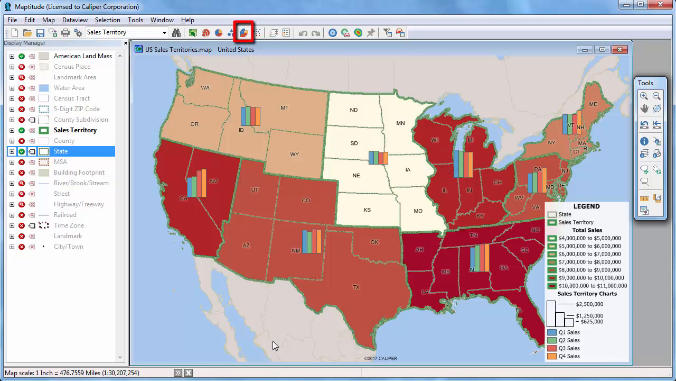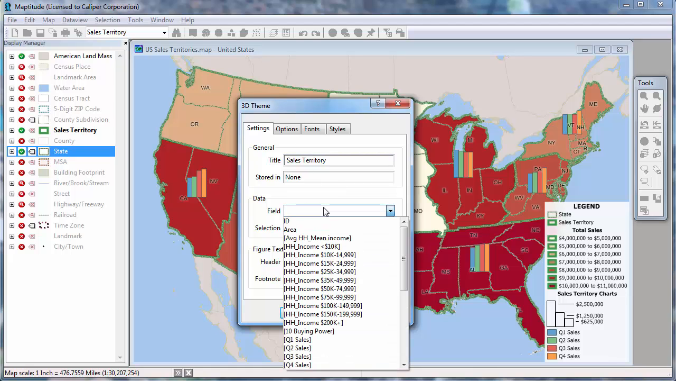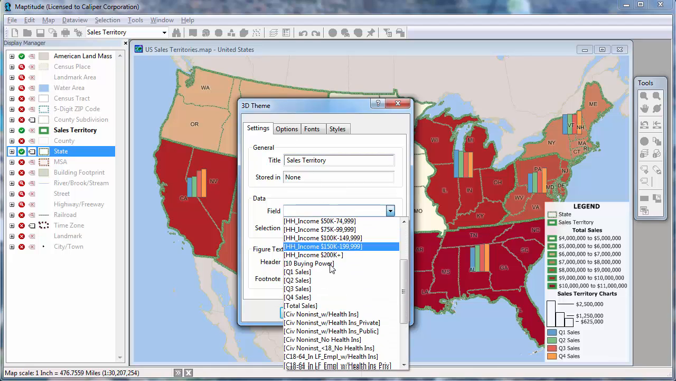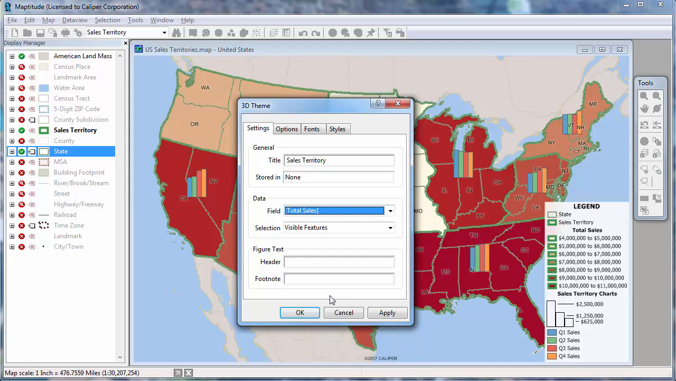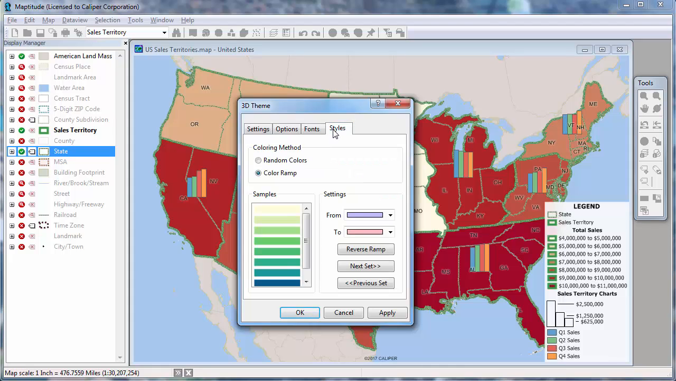To create a 3D theme, click the 3D Theme Map Wizard button. Choose the field on which to base the theme, and choose whether to use all features in the layer or just the visible ones, and optionally add a header or footer. On the Options tab, you can specify the heights of the prisms, the viewing angle, and whether or not to show the axis. And on the Styles tab, you can choose the color ramp by clicking Next and Previous Set until you find one you like.